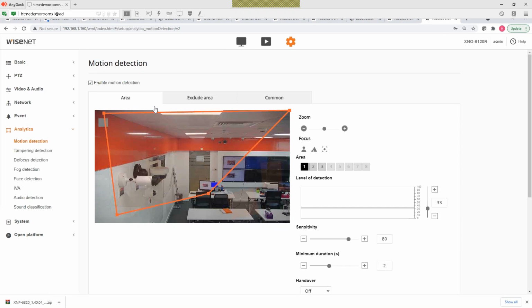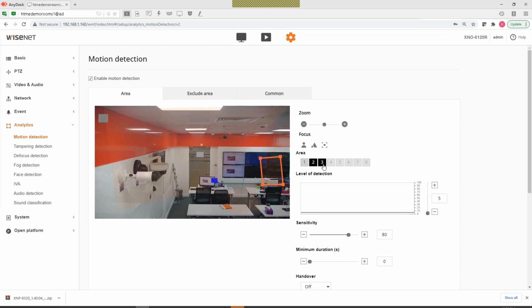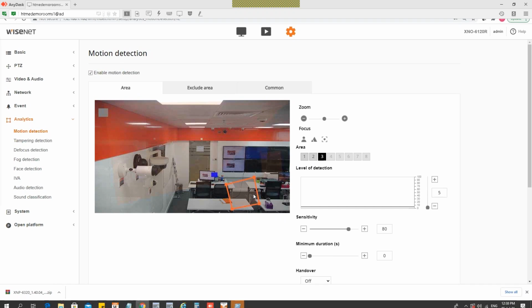All right, let's say here I created multiple zones and I want to remove something. Right click and delete.